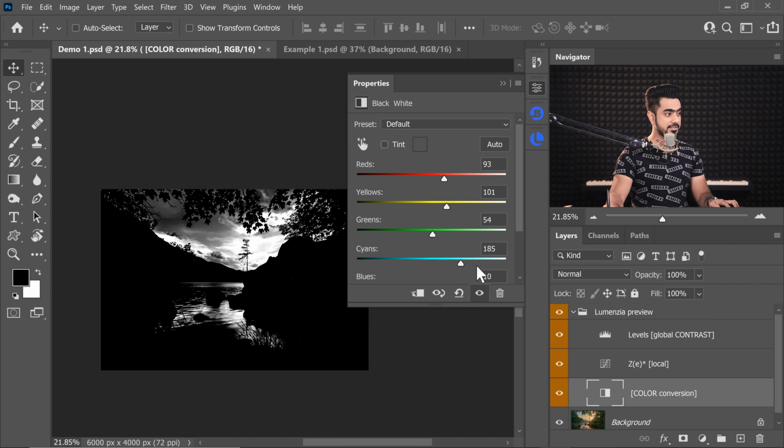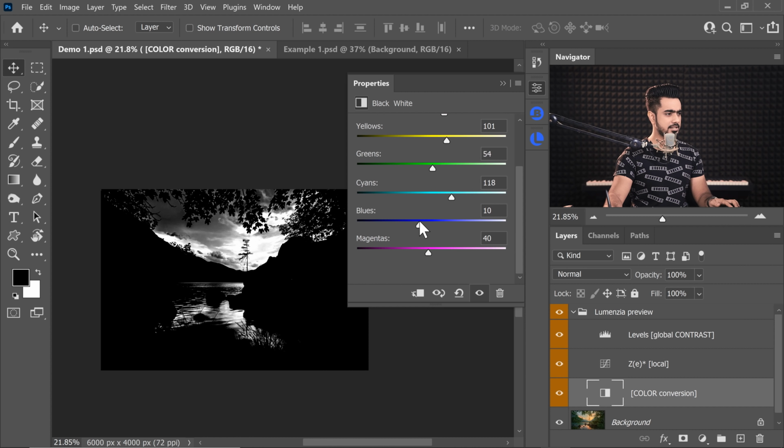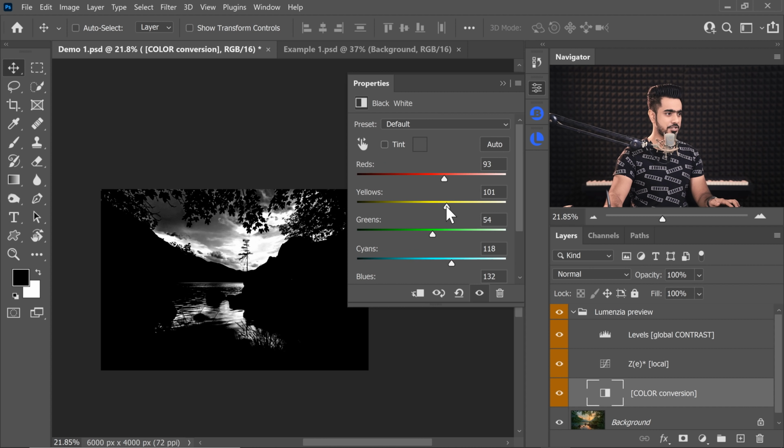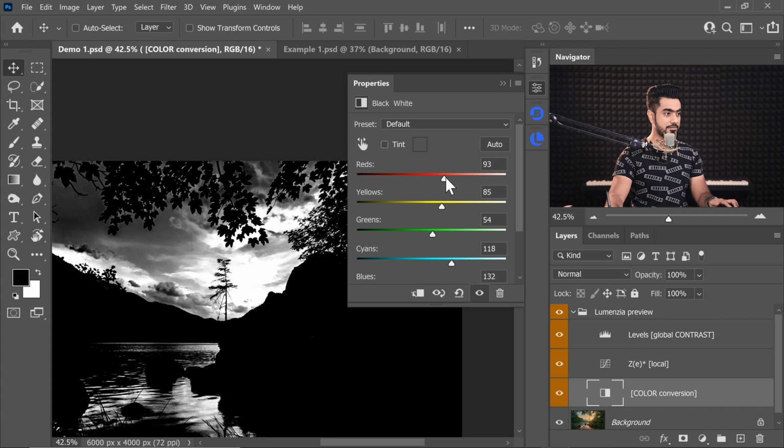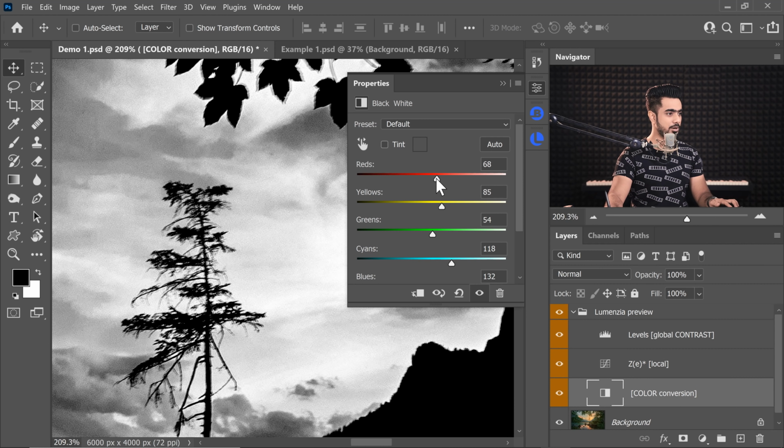So I'm just going to also increase the yellows and the reds, both of them as well. Now if I increase the cyans, a little bit of the sky is selected. So I'm going to increase it just a little bit. Blues, a little bit. Magenta is not doing much. So mostly it's all the reds and the yellows. So let's just go ahead and make sure that we have a higher value for reds and yellows. This seems to be about right. And also, we don't want to completely blow out the tree. So be careful on that front.